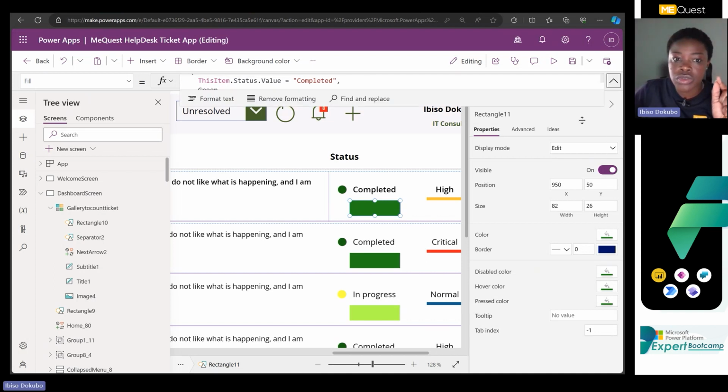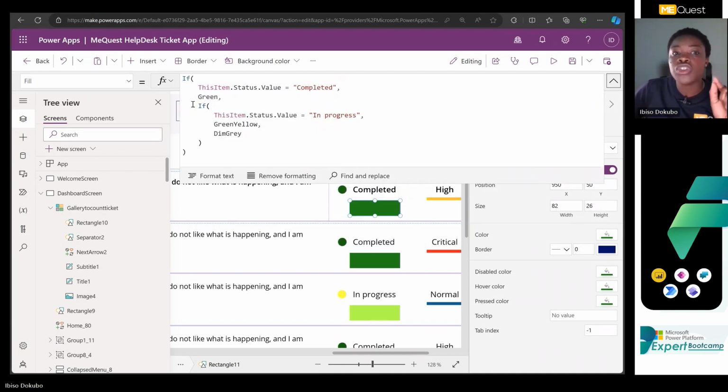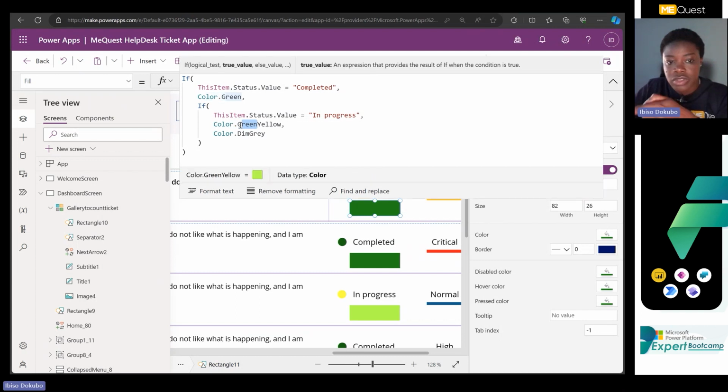I'm trying to draw this so that you see. So you see, the statement is not correct. Like if the status value is complete, green. If it's in progress, yellow. Let me just use yellow. I can still continue again and write another if statement.